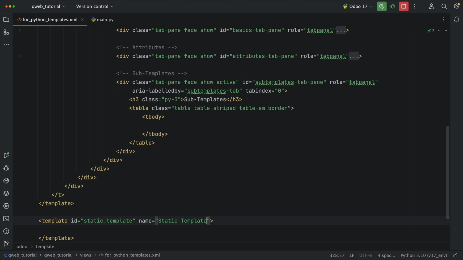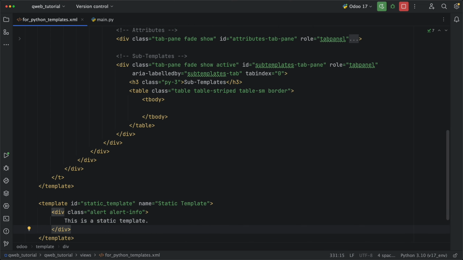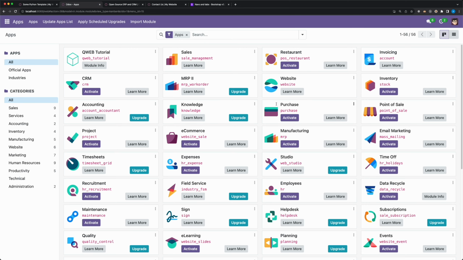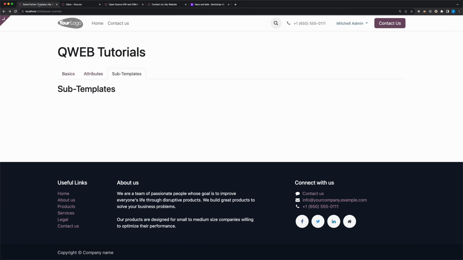When defining a template, you don't have to worry about the same name with other modules since when saved in the database, it will automatically add the name of the module. In this case, when calling this template, you need to add first the name of the module, followed by a period, and then the name of the template. Go back, upgrade the module, and reload the page. Okay, it's working fine.